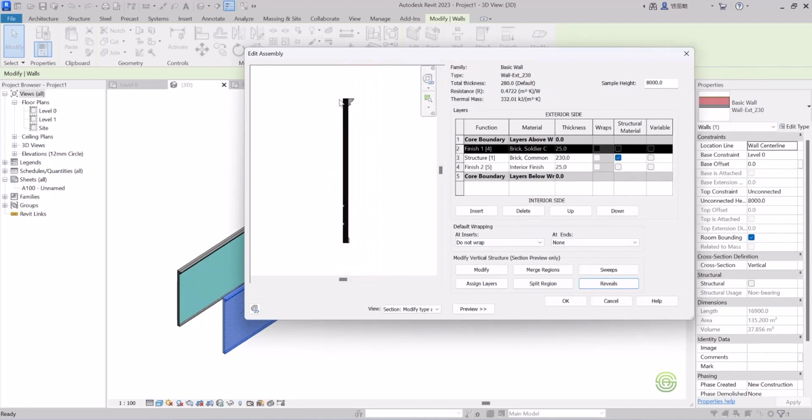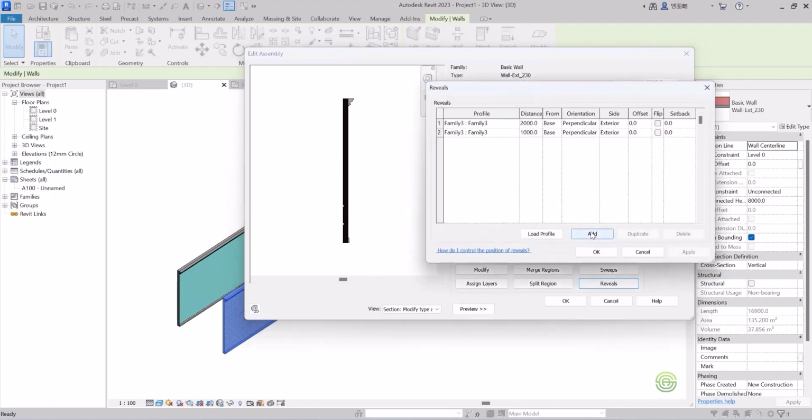So we can also add grooves from the top side. Again, click on reveal, click add and now change this to top and enter the value as -1000, and then change this to family 3. Click OK or just click on apply and let's add one more profile, and change this also to top and give a value of -2000, and change this profile to family 3 and click on apply.